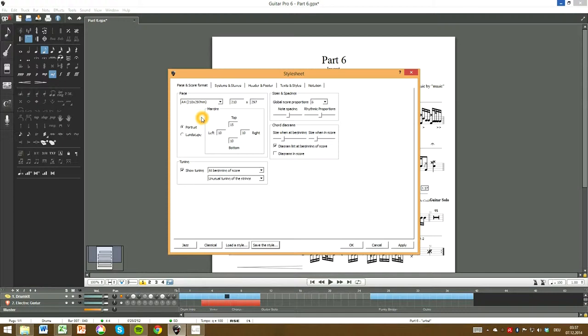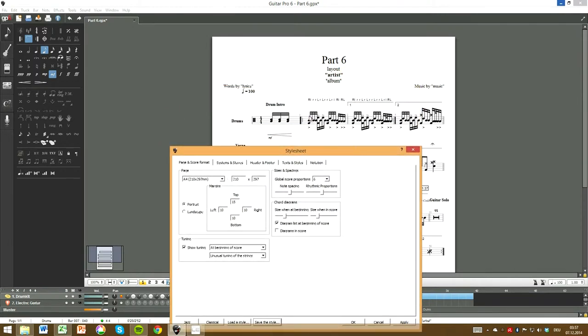Here you can define the format, if it should be printed vertically or horizontally, and define the margins, change up the note spacing. Especially if you're pretty new to music notation, you might want to crank this rhythmic proportions up, because that matches the space the notes take up in the bar to the time they take up in one bar.